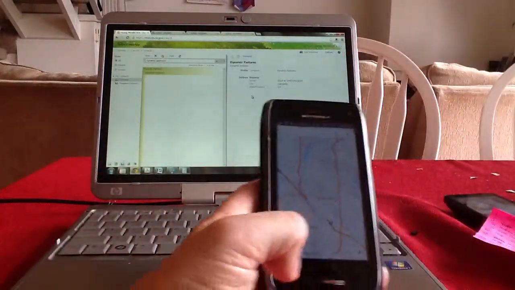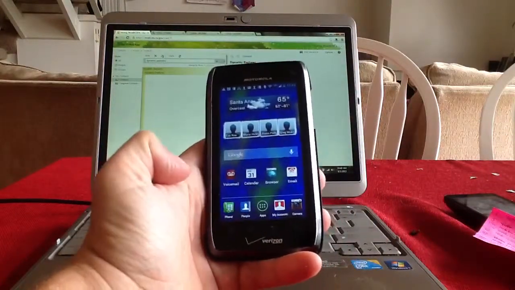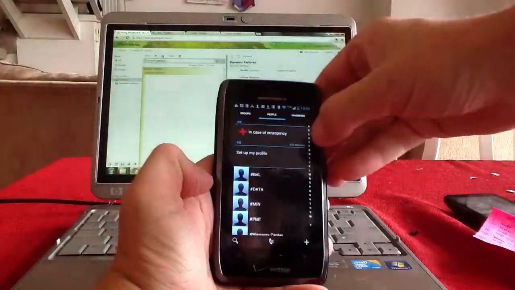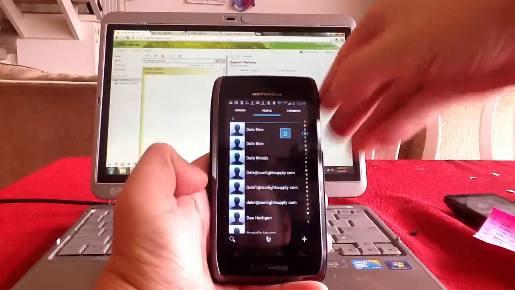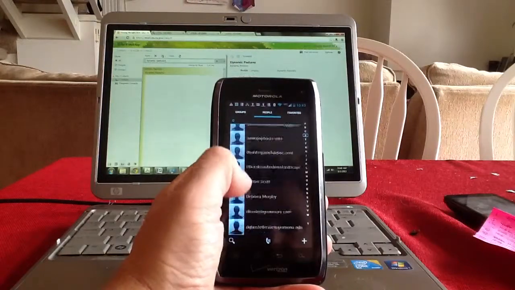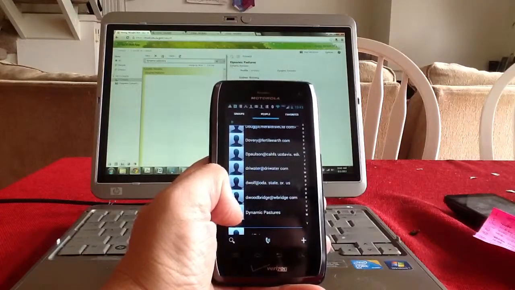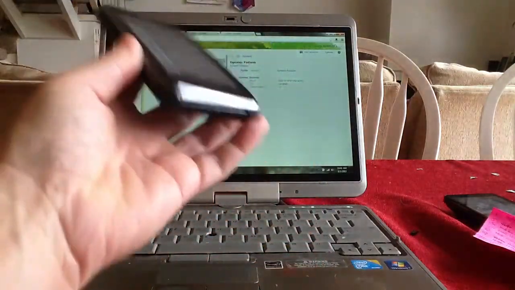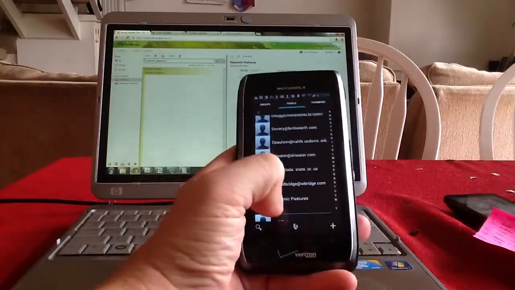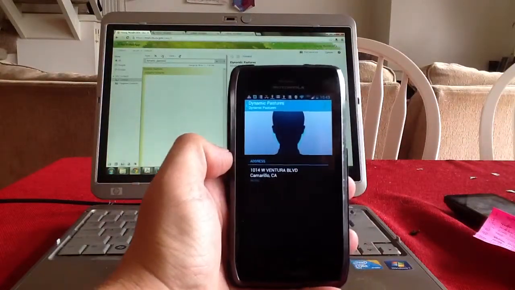So if we back out of this application and go back to our home screen, we've got our contacts in People right here. If you go into People, it'll bring up all the contacts. I'm going to search by D and scroll. Let's see if it worked. Dynamic Pastures right here. This is the one I just added. There's no wires connecting this at all. It just automatically puts it into your cell phone. It's magic. Dark magic.